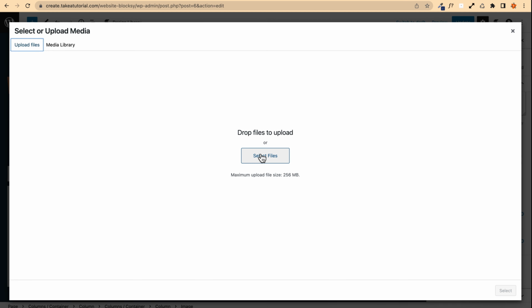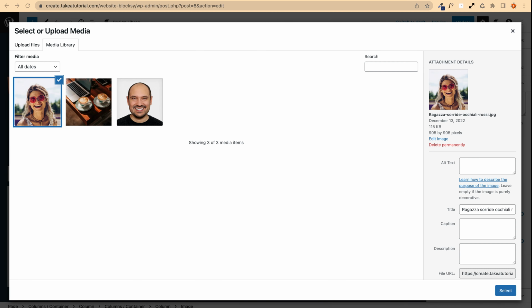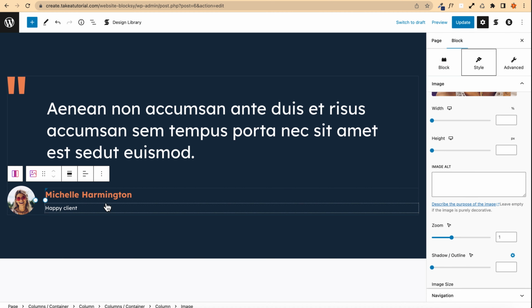So let's go back here and select files. I recommend you to use a square picture, because it's easier to make it round afterwards. So let's select this picture, for example. Okay, and as you can see here, there is already an option that makes this picture look rounded. So it's great, it's perfect.